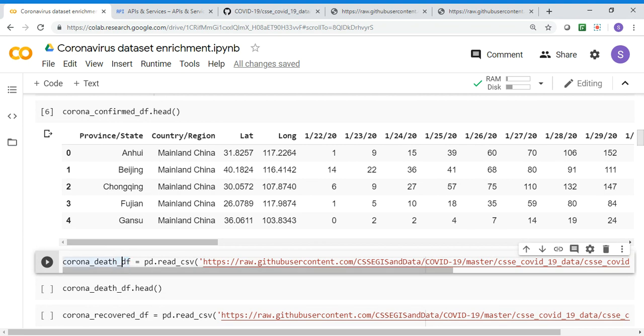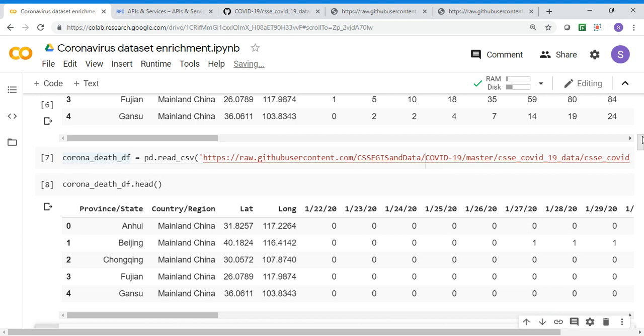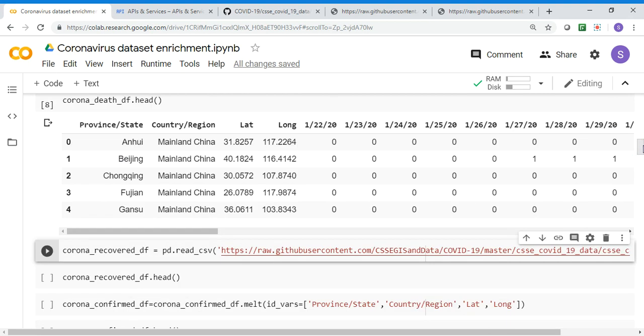Similarly, I'm going to import the death cases, and if you see the death data frame, it's almost similar. Only thing, the count will vary. The recovery rate is pretty good. The mortality rate is pretty low, so that is good for this virus. While the virus is going on, one thing is it does not impact everybody, right? It impacts people with existing respiratory problems or old age. So let's hope we get past this virus soon.